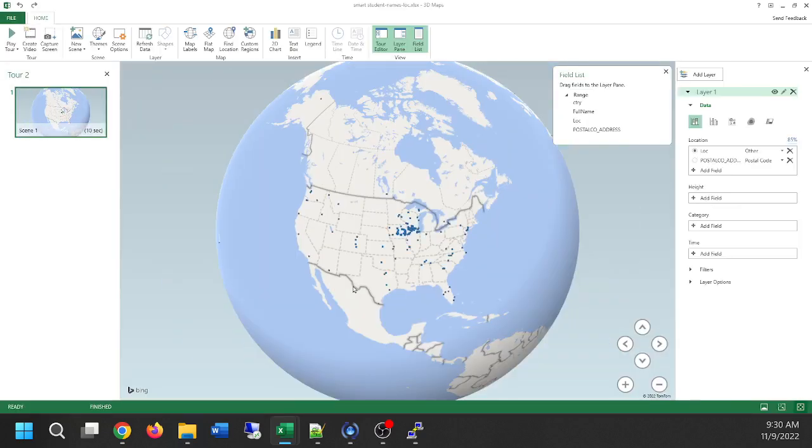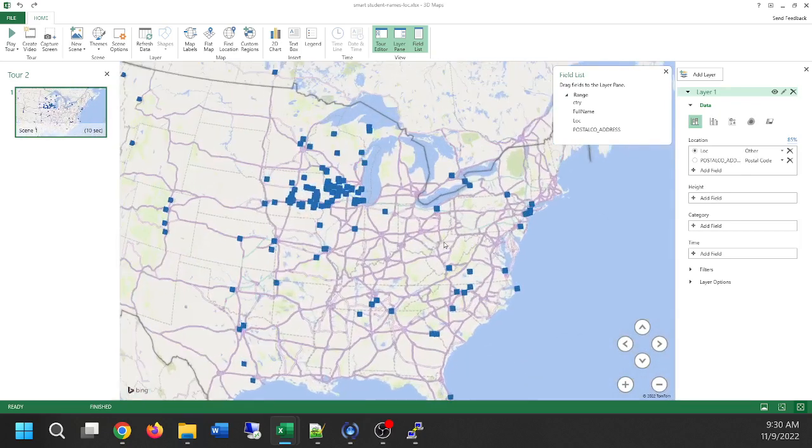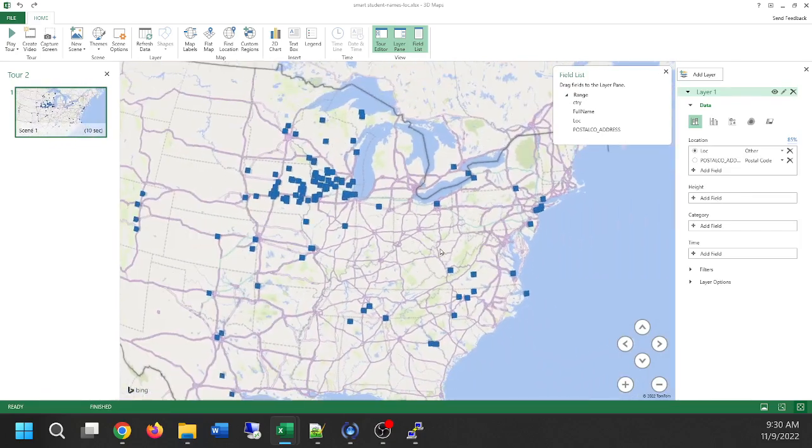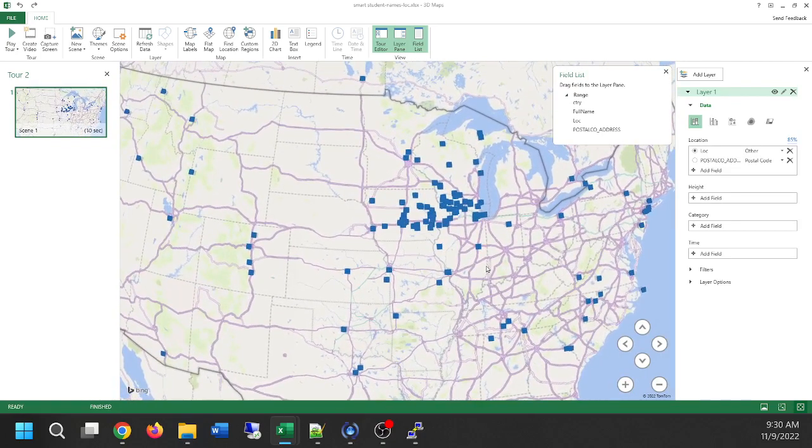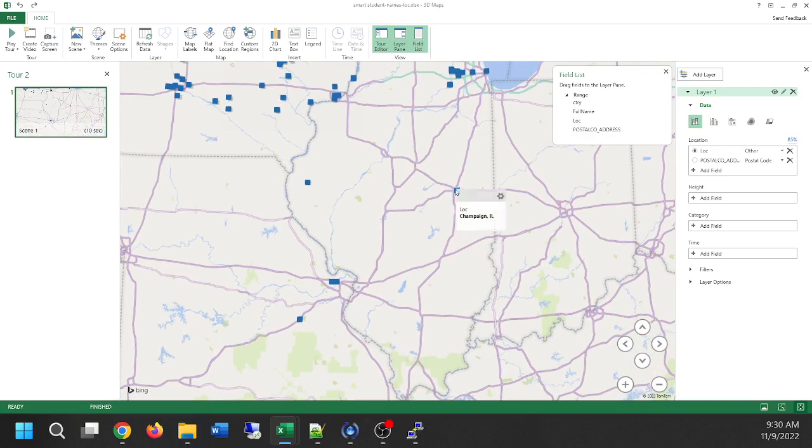Map calls them New Tours. It automatically takes that data you had selected and sees, hey, I can find locations on the map, and I can zoom in and out on that map using my little mouse wheel. And if I click on any dot, I see that that's the location of that dot.